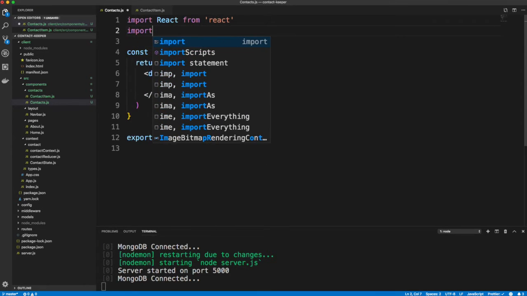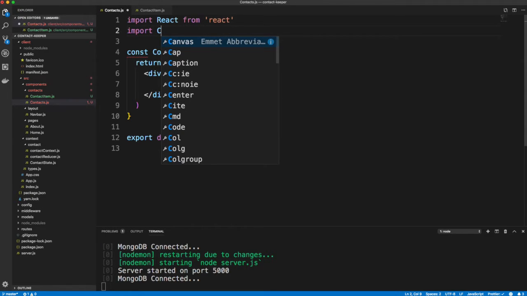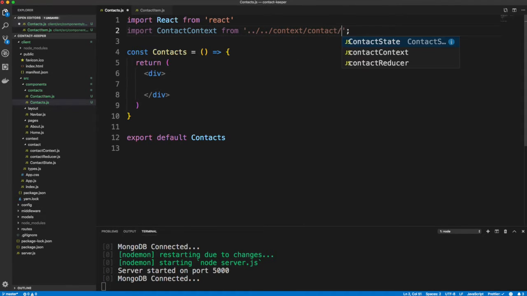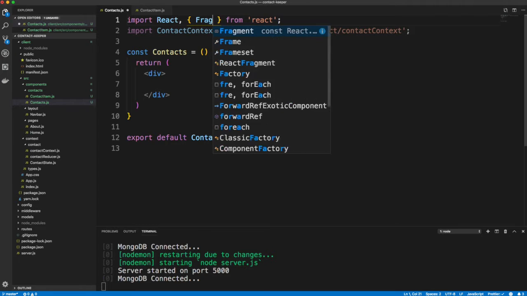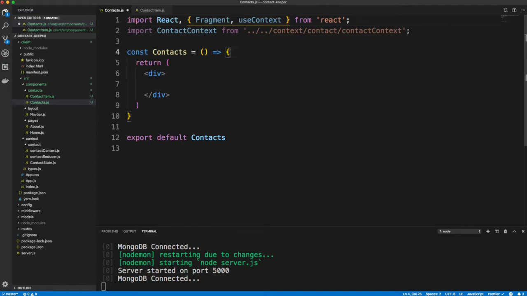So we need to bring in the contact context. So let's say import uppercase C, contact context. We're going to go up 2 levels, and we want contact context. Okay. Now we also want to bring in the useContext hook from React, and I'm also going to bring in Fragment. Okay, so we want to bring in both of those.